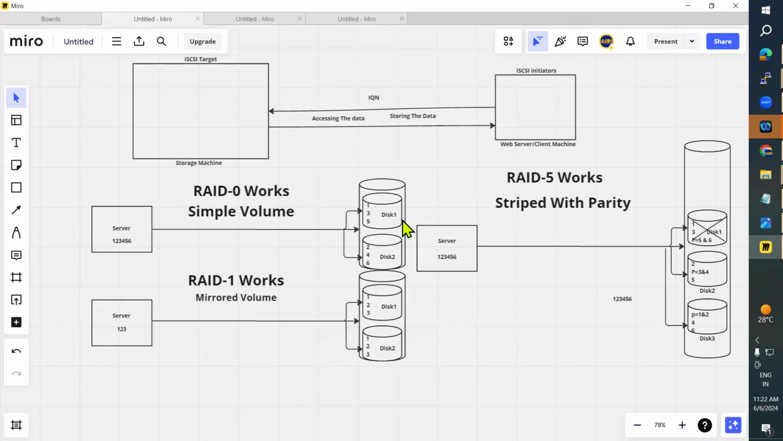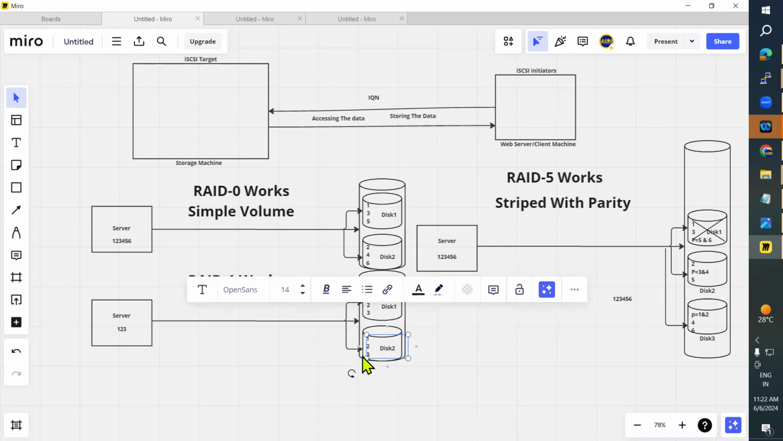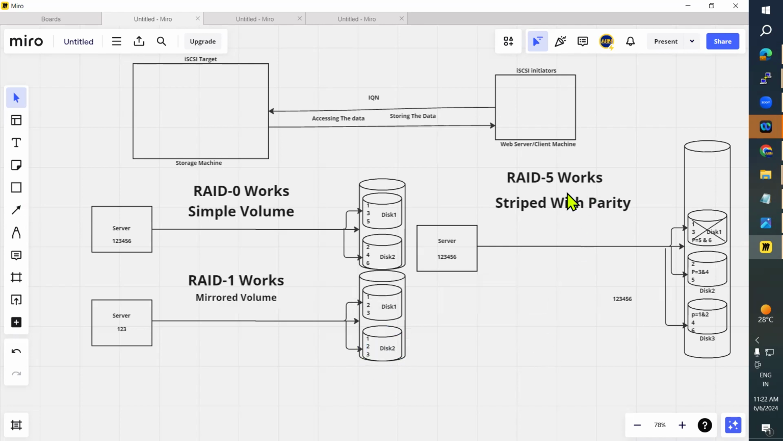Here, if one disk fails, 50% of data will be gone. Here, if one disk fails, we still have 50% of the data with us. If both fail, but both disks will not fail, those are very slim chances. But in organizations, they configure RAID 5.